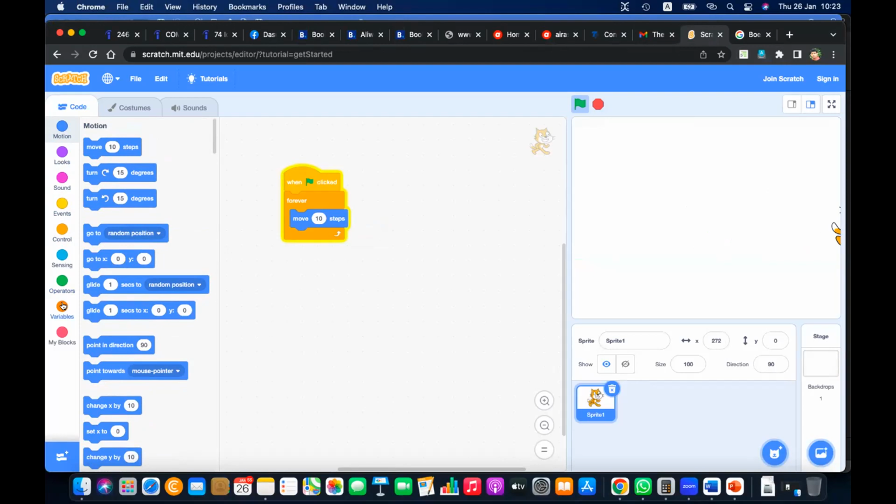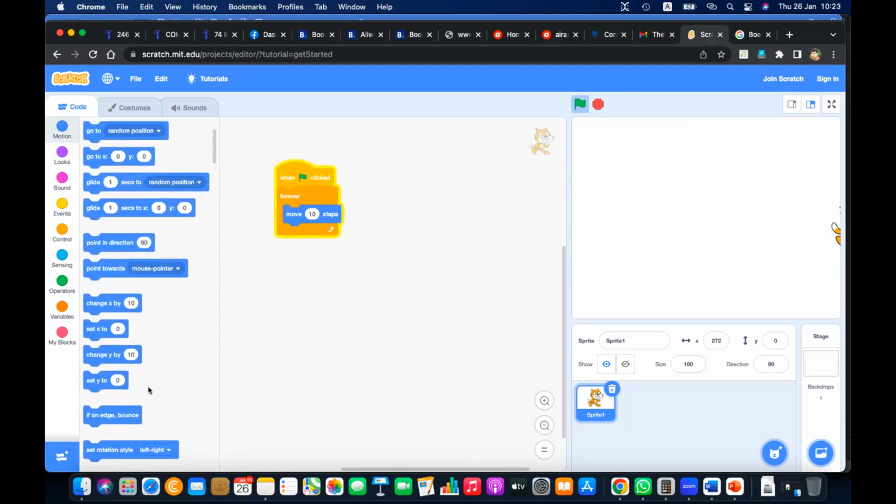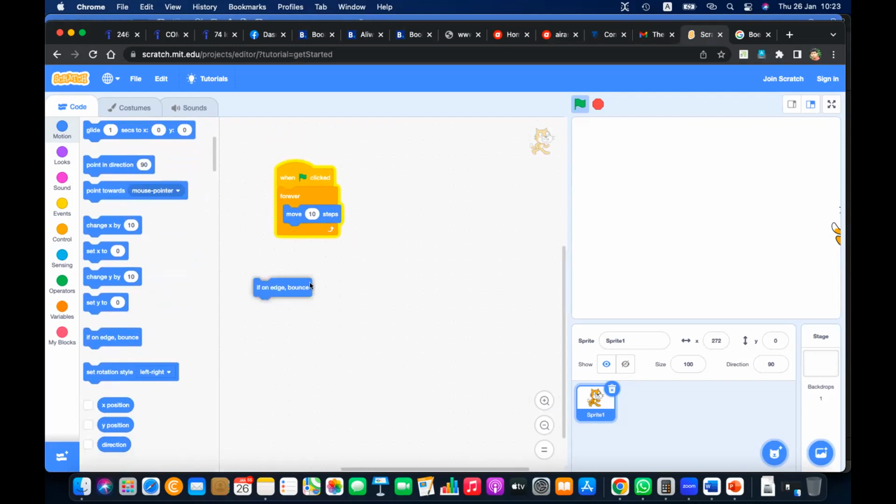And if it is in the corner, how to take it back? I just want to take it back. Ask it to come back. Negative 100. Yeah, you can give a negative number, but there's another one. You can do this: if on edge, bounce. Now you can see it's bouncing, but it is upside down. So you can set the rotation style to left-right only.